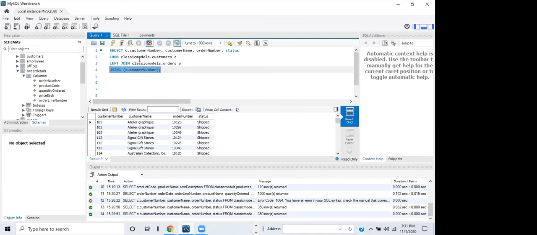So if we want to find customers who have no orders, because an order can only exist if there's a customer. An order has to be tied to a customer, but a customer doesn't have to necessarily be tied to an order. It might have no orders, but can still be a customer.